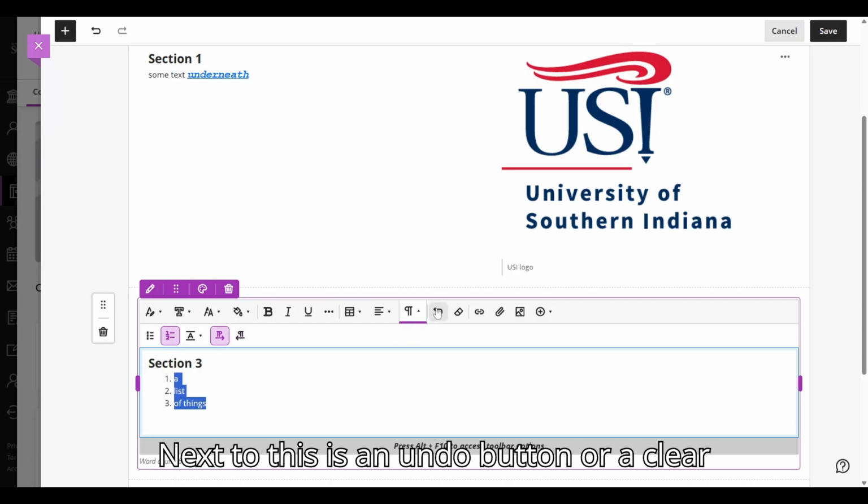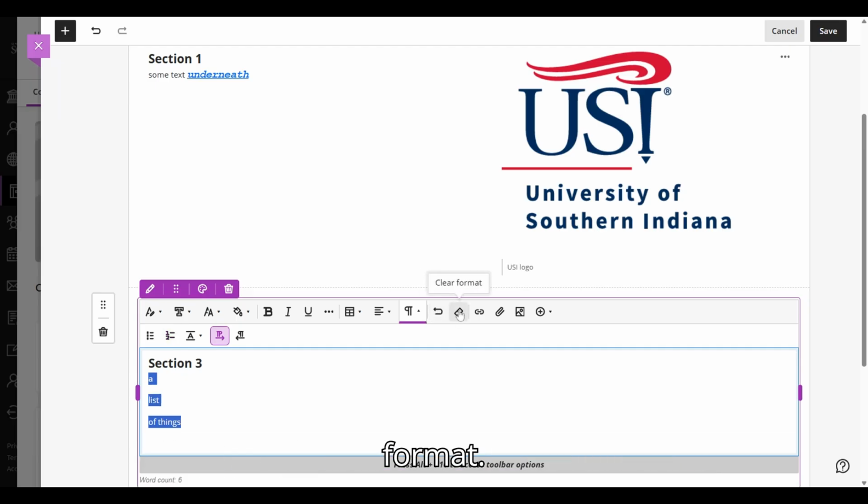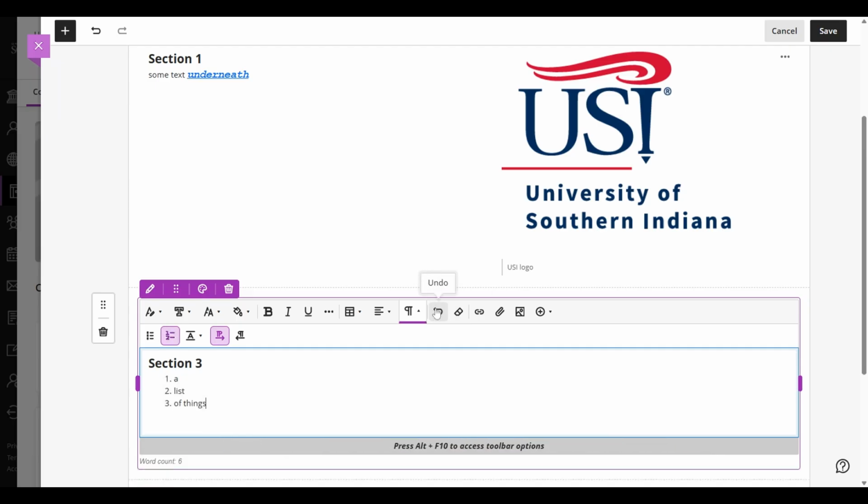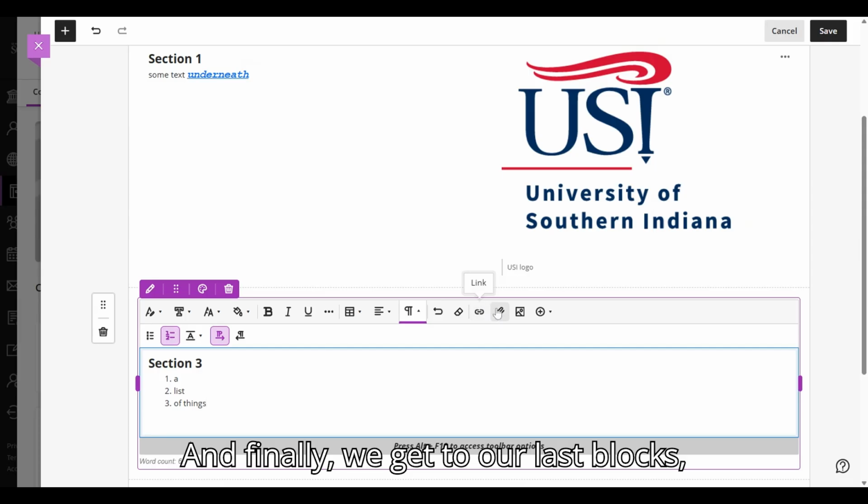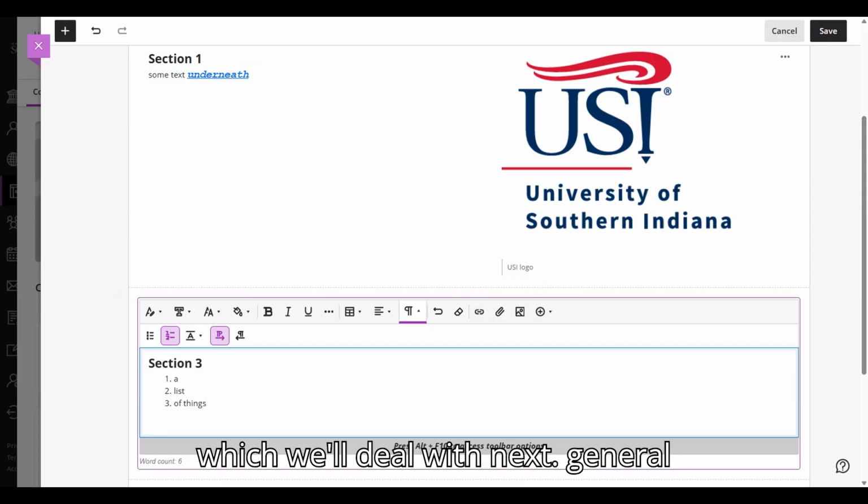Next to this is an undo button or a clear format. And finally, we get to our last blocks, which we'll deal with next.